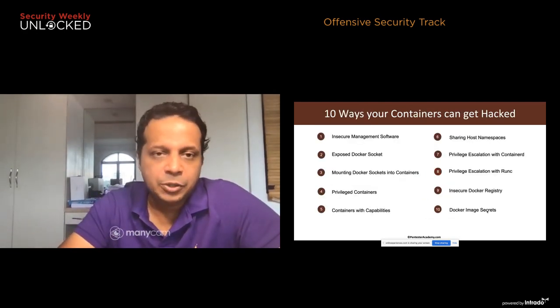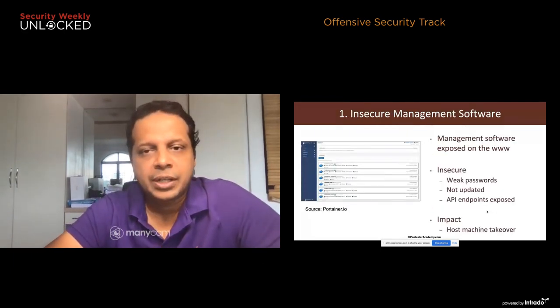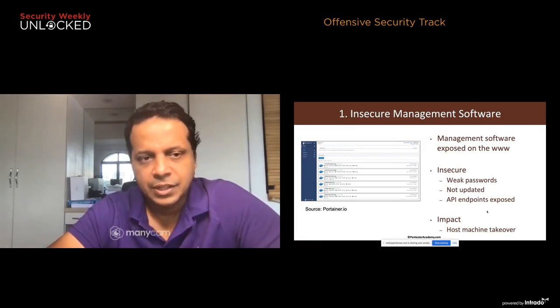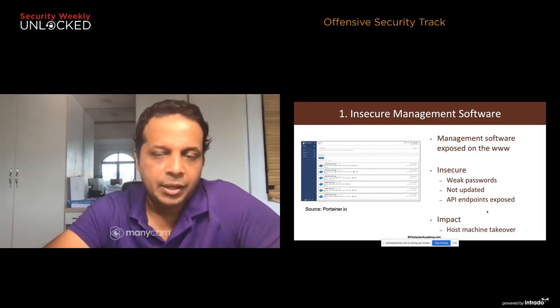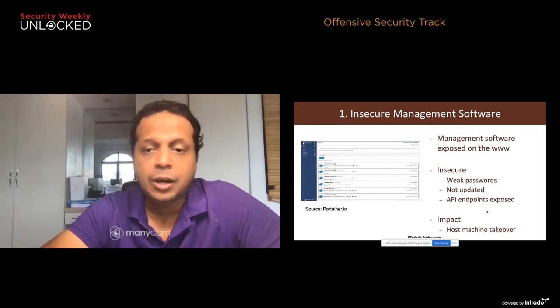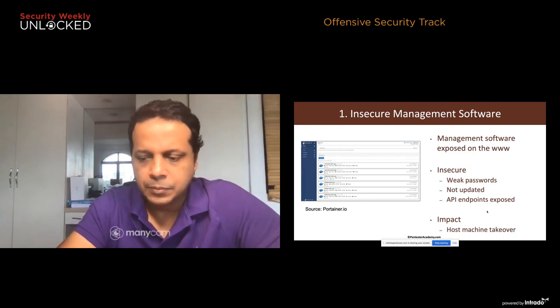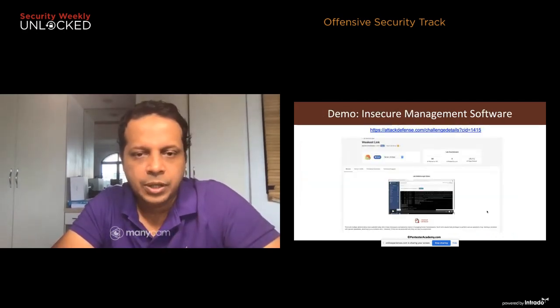Insecure management software. A lot of people end up using different container management software to look after these infrastructures, and many of them do not secure these properly. Just like you would manage regular software, you need to ensure that there are no weak passwords, that you've updated it, and that API endpoints, etc., are not exposed. Because if this happens, then the entire host machine could be taken over. So let's look at a very simple demo of how this could work.